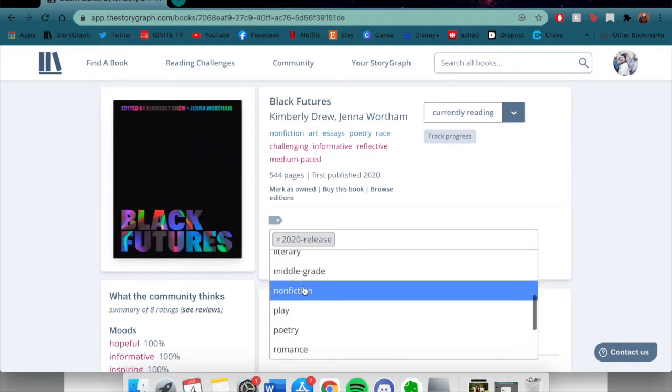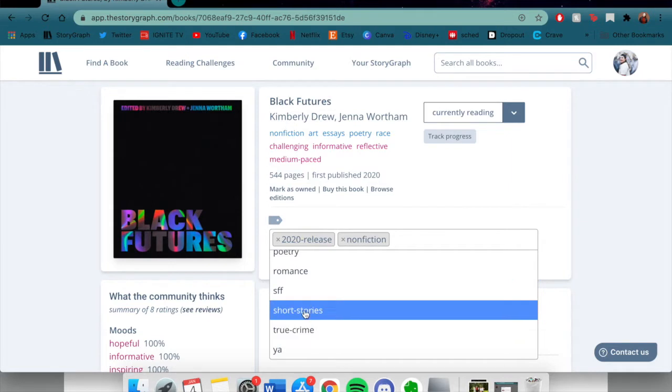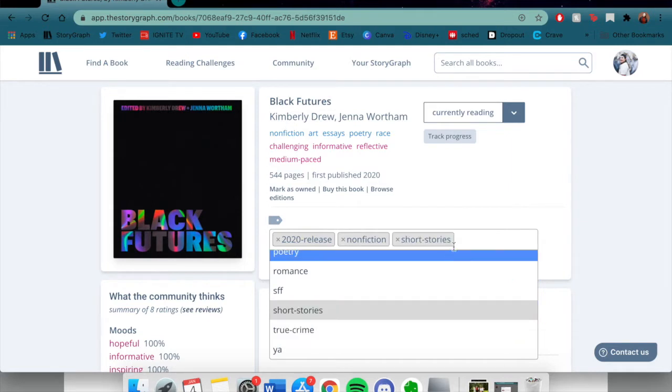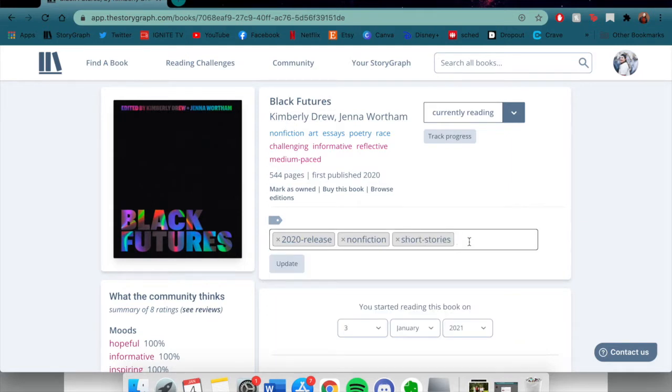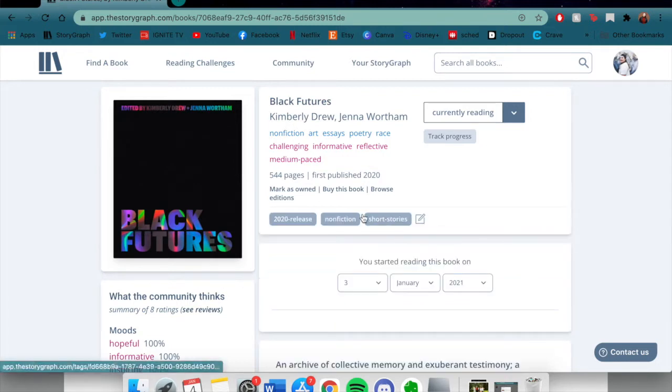Then I'm going to do nonfiction and I'm also going to do short stories because it kind of fits into both. This book is more like a zine than anything. It has art and essays and poetry, which you can kind of see up here, but I'm just going to leave it under nonfiction and short stories. And I hit update. Now you can see that's all tagged.